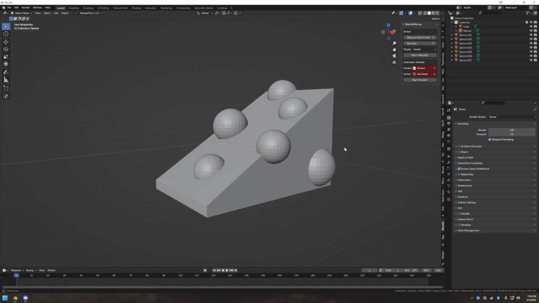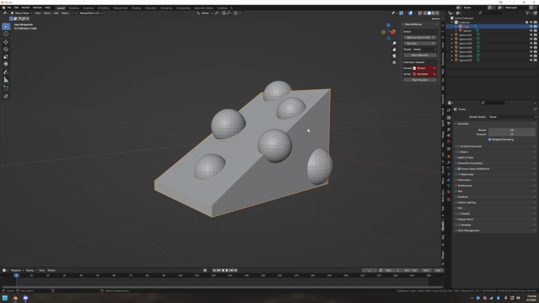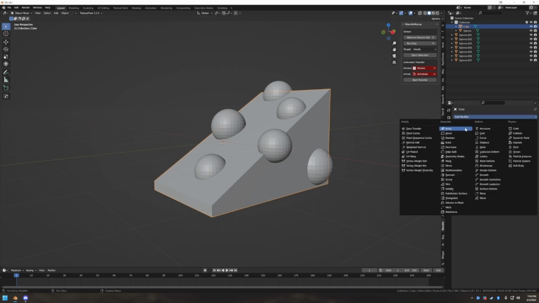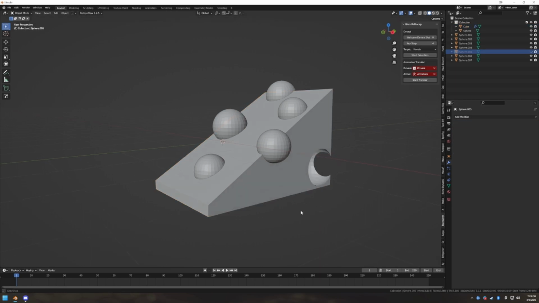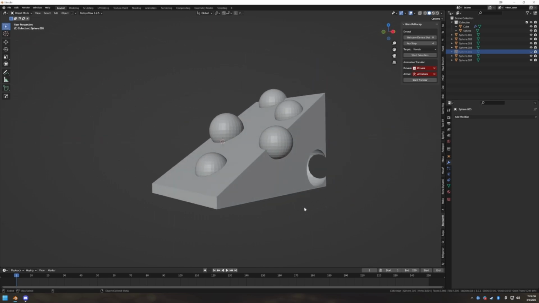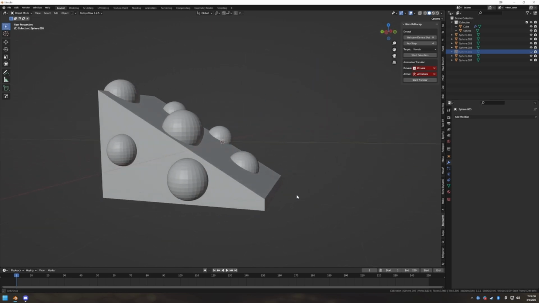Alright, once we're done and satisfied with the placement of the spheres, we're gonna start adding modifiers on the cube. So we click on the cube and we go on the modifiers tab and we add a boolean modifier. Make sure it's set to difference and we select a sphere. At this point we select that sphere and we hide it with H. Just repeat the process for all of the spheres.